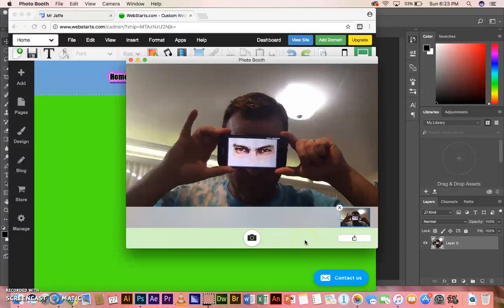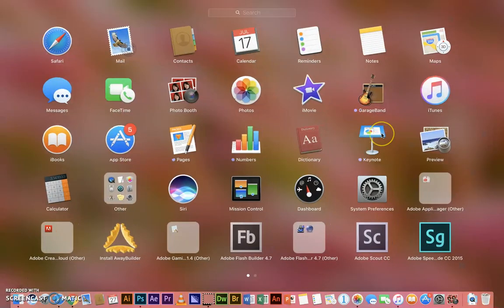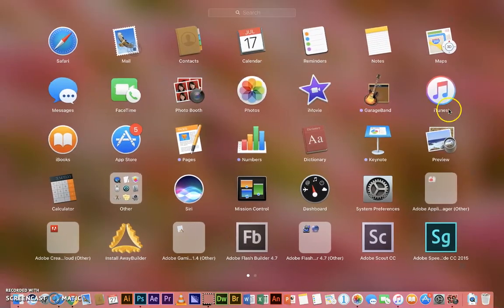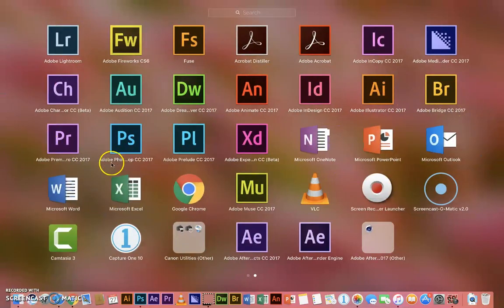And then we're going to go back to the launch pad. And now we're going to look for Photoshop. Make sure you open up the Photoshop that says 2017, the lighter blue one. You're going to have two versions of Photoshop. Make sure you do this in 2017, Creative Cloud, CC 2017, so that the version that you're using matches up with the training video, okay?